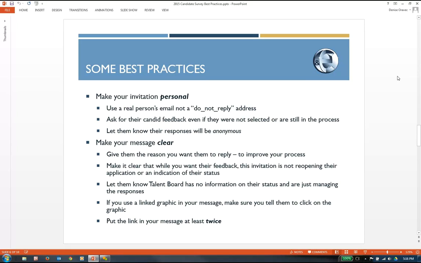Obviously, with any candidate, personal is going to make them feel better. If you use a real person's name or a real person's email and not a do not reply address on your emails, you're going to get a much, much better response. You can ask for their candid feedback on their experience with your company, even if they were not selected or if they're still in the process. You can let them know that their responses will be anonymous. Within the survey itself, there is a link to our privacy policy.